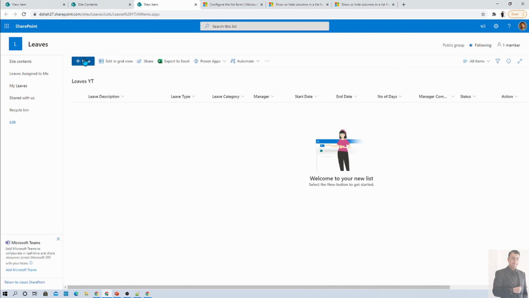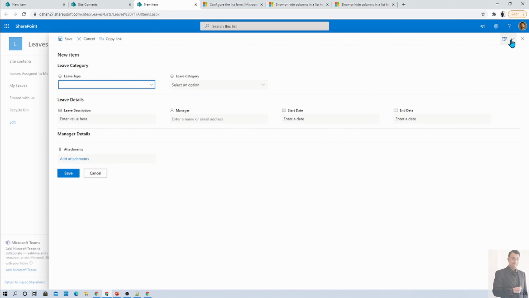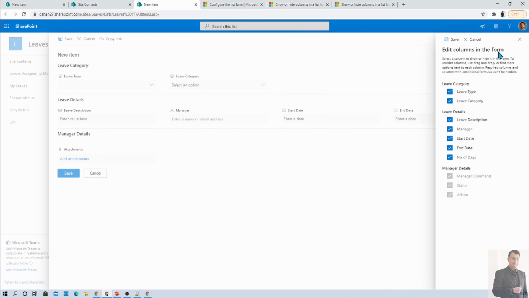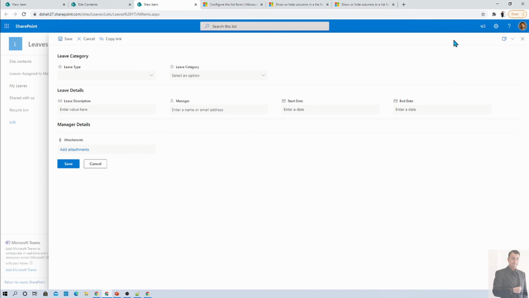Now just click on the new icon again and click on edit columns. Under edit columns as well you are able to see the different section names. You can simply drag and drop a field from one section to another and arrange it. When you make this kind of change, the JSON formatting code is automatically changed based on your convenience. Let's say I want to add leave description over here. Just click on save.